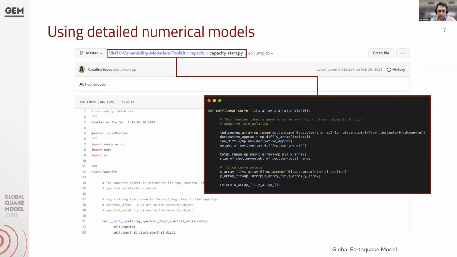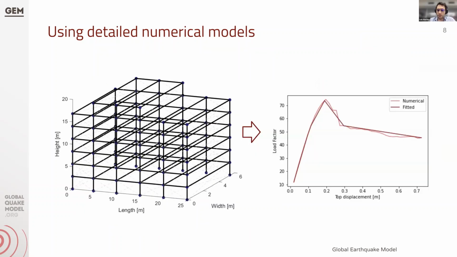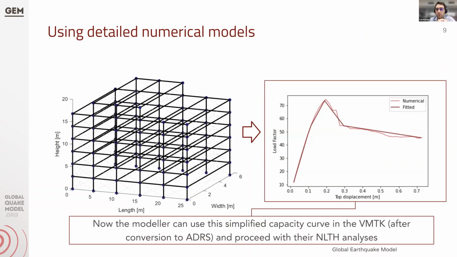And here you have an example. As you can see, now I can convert these to the acceleration-displacement response spectrum format, and proceed with my workflow in the vulnerability models toolkit as they are.